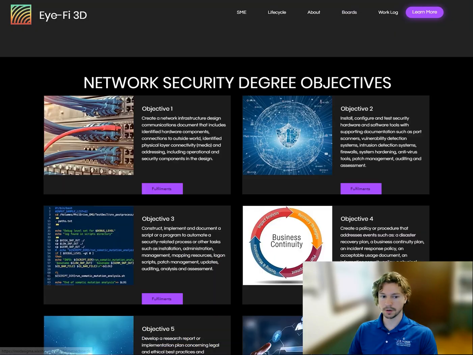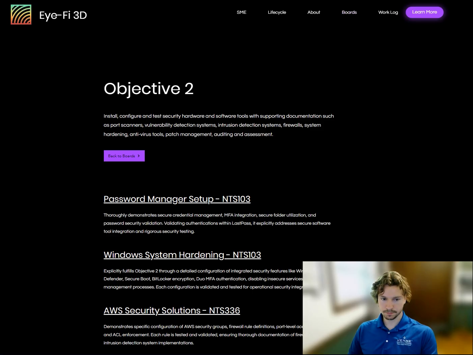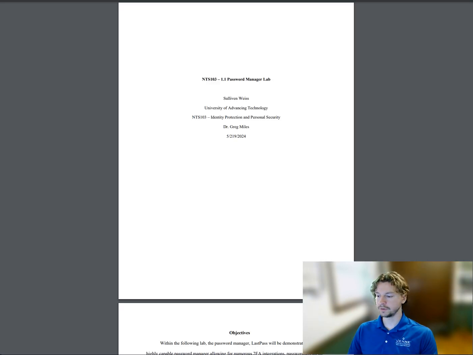We'll hit our back to boards button here and go to Objective 2. Objective 2 covers security tools, implementation, and testing. Let's start off with our password manager setup, which uses an Android phone.